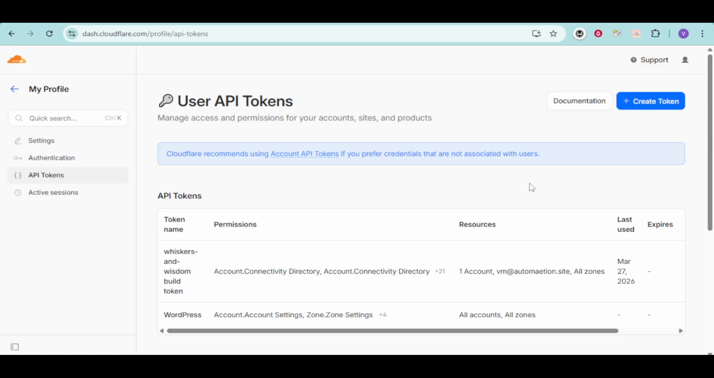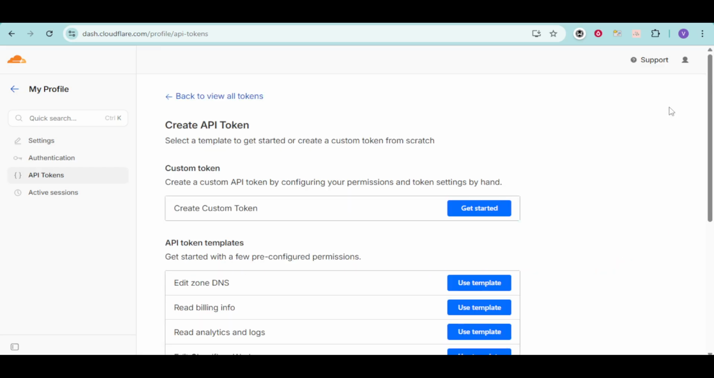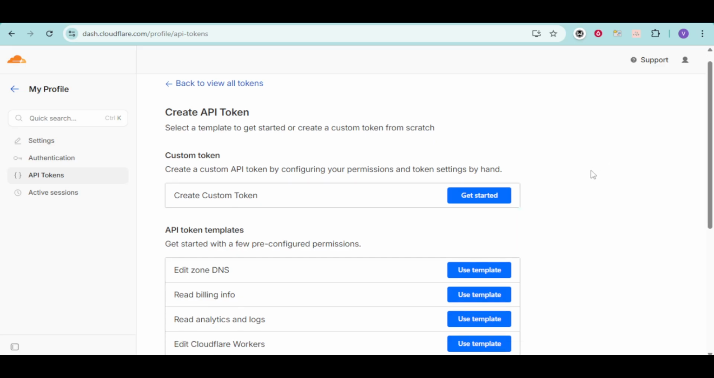Once you're on the API tokens page, look for the button that says Create Token and click it. This starts the process of generating a new token. A token is essentially a secure key that allows other services or scripts to perform specific actions in your Cloudflare account. Cloudflare will now show you a selection of templates.